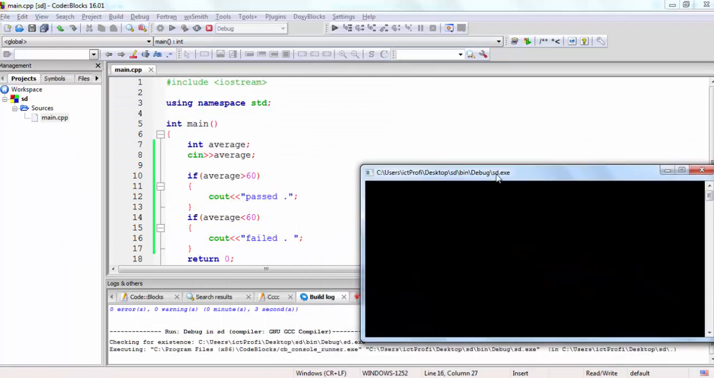I'm going to write a point that is worth it to pass the exam, and when I write 70, the program will get the 70 from cin, and it will check the code line in the first condition. 70 is bigger than 60, and it will tell me it passed.